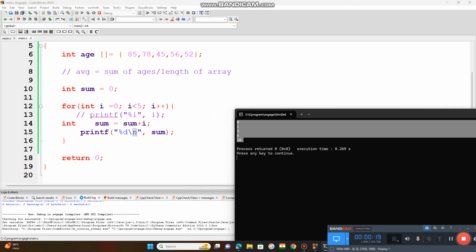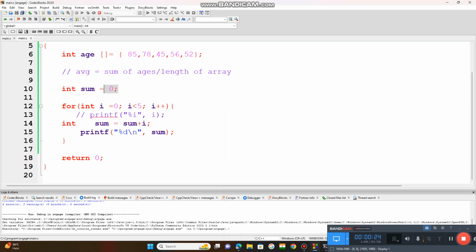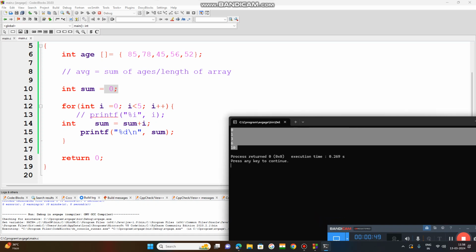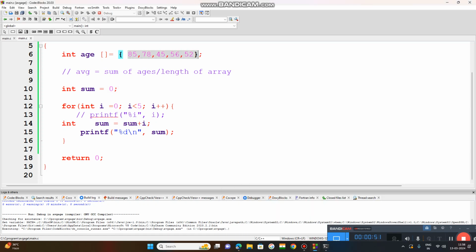What is this? Initially set sum 0, initially sum 0, and then it is counted as it has 0 and 1. So it is counted what? 0 plus 1, 1 plus 2, 3 plus 3 is 6, 6 plus 4, like that it is counted. But what we need to count, we need to add these items, na? We need to add these items.